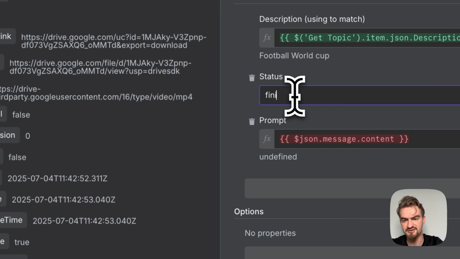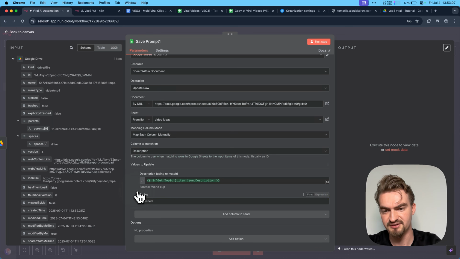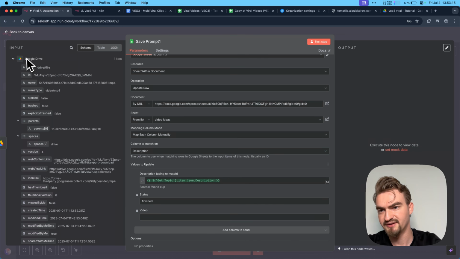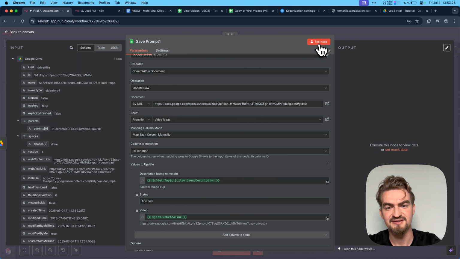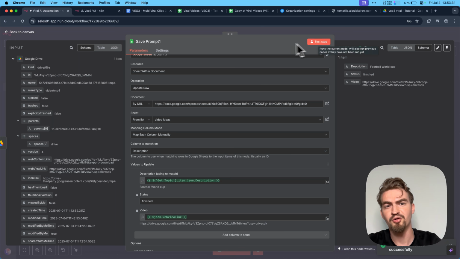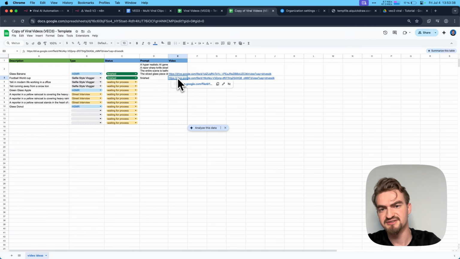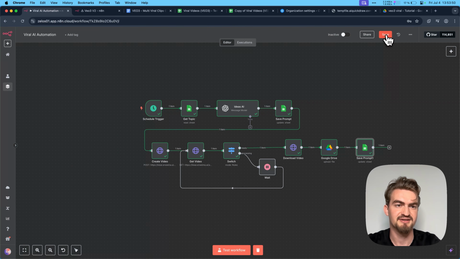First, the status we want put to finished. The prompt we don't need to update, we can delete it here. But we need to add our video URL, so we select here video. And then under Google Drive, we select web view link and drop it here. Then we click test step. When we go now to our Google Sheets document, we see now the status got changed to finished and our video is here now. Now we can go back to Canvas and click Save.